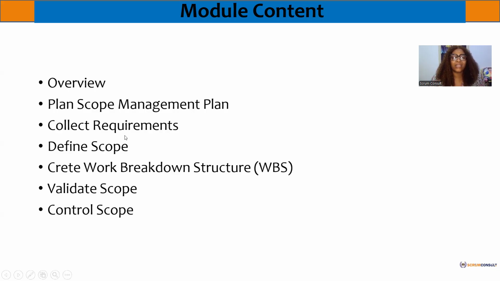And we also look at collect requirements. In collect requirements, we are looking at how we are going to elicit or collect requirements, features that are needed for us to be able to create the deliverables, okay? We are going to look at how we are going to elicit the different things that we are going to be needing for the project.